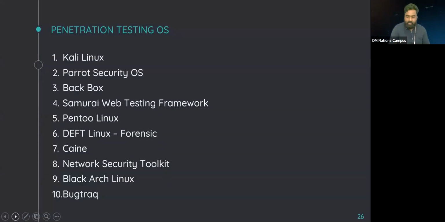And one thing is, if you want to do the practicals, you should have one of these operating systems. We recommend you have the Kali Linux operating system on your computer, or wherever you want to do the practicals. I know a lot of people are accessing this on mobile and don't have a computer, but no problem. We will do the practicals and show you.